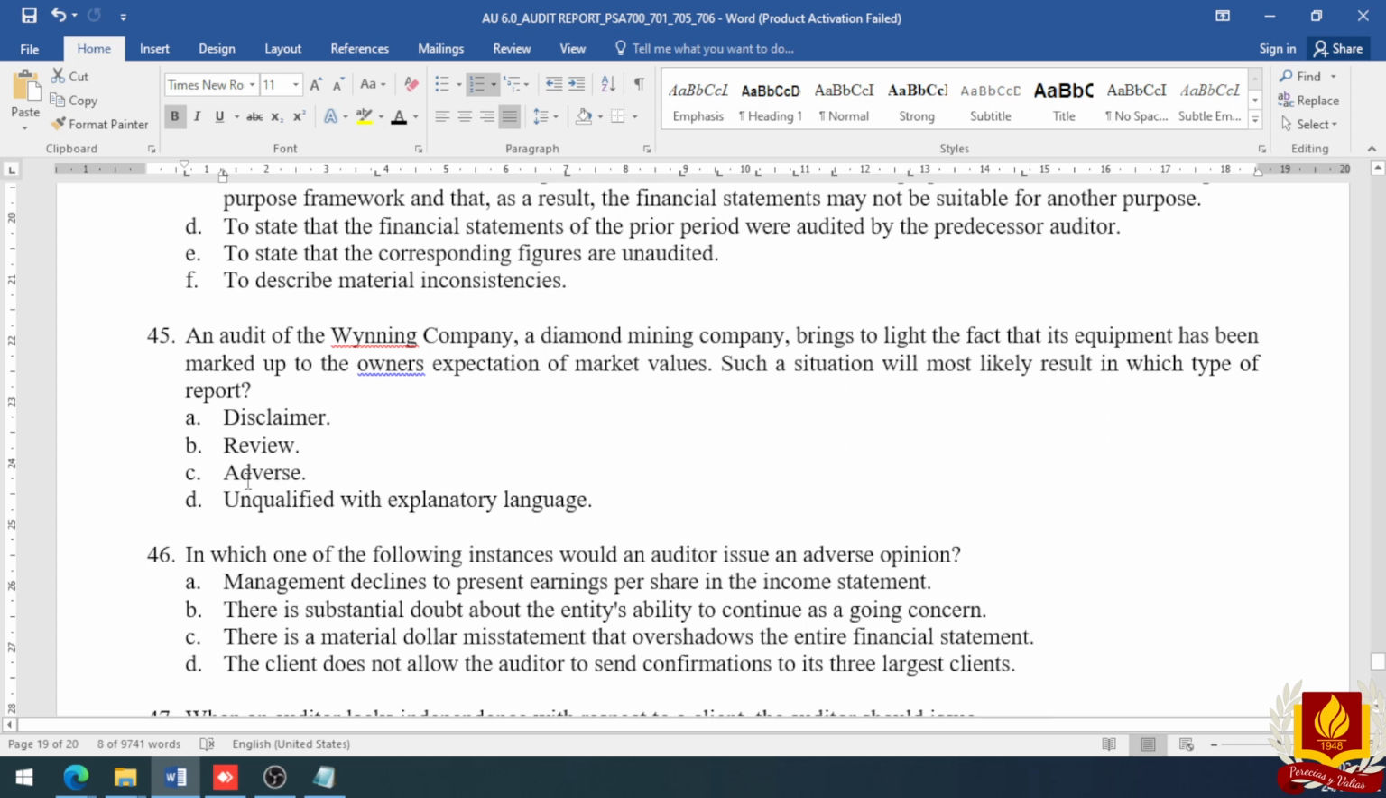Hindi yun acceptable. Mayroong level ng pag-estimate ng fair value. Halimbawa ang model na ginamit ng entity ay, alam niyo naman sa PPE, dalawang model yan. May cost model tapos revaluation model. Paano i-measure yung fair value nun? Meron tayong iba't ibang level ng input. Level 1, level 2, level 3. At hindi sa expectation ng owners. Adverse opinion yan. If the effect is material and pervasive.